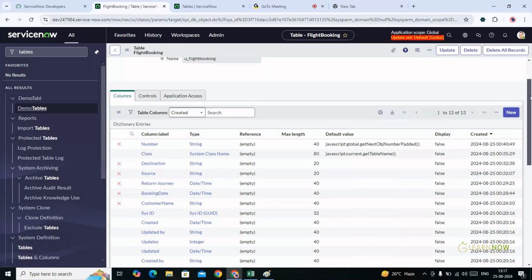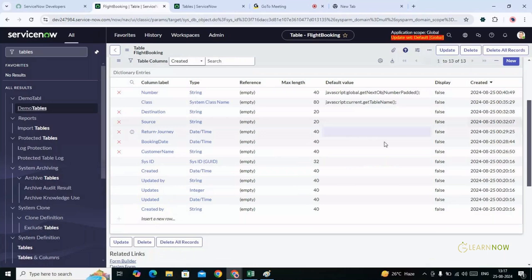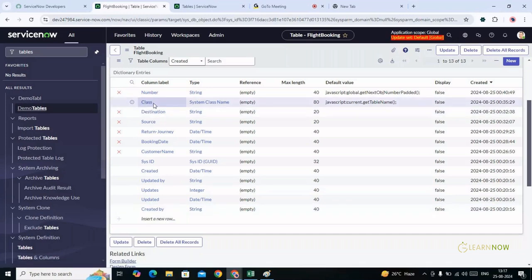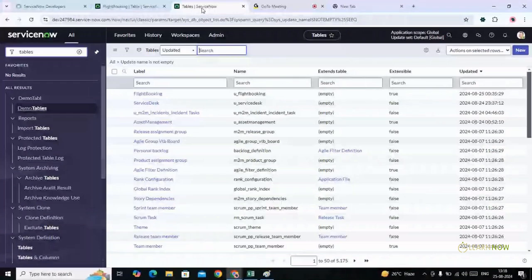Generally, whenever we create a table, some columns are created automatically: created, created by, updated, updated by. In the same fashion, this will be created when the number is created and this is enabled to be extended. We extended it for the child booking ticket, and at that time it was created.